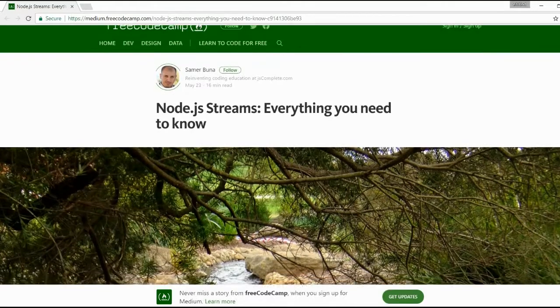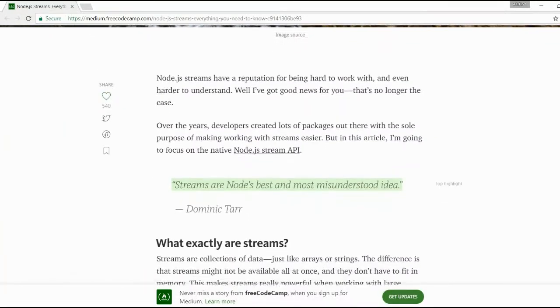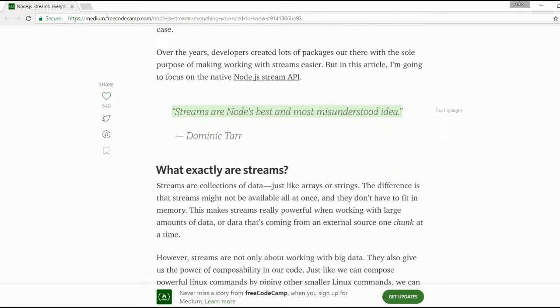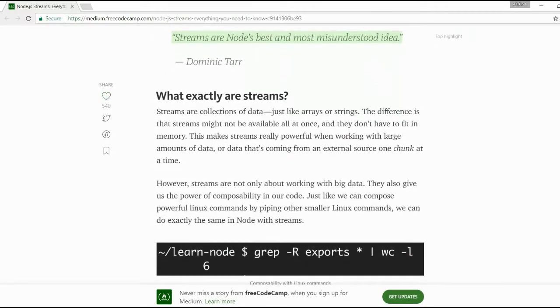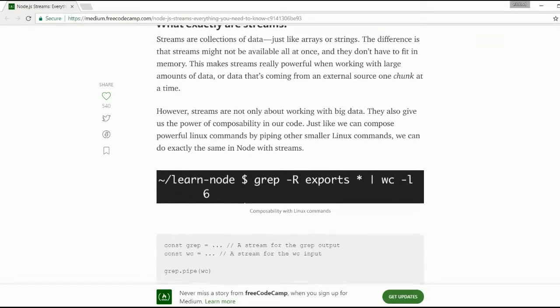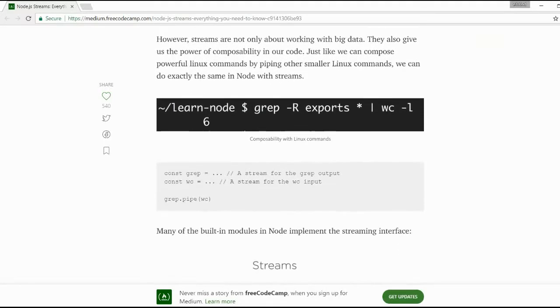An article Node.js Streams: Everything You Need to Know by Samer Buna covers the pipe method, stream events, paused and flowing methods of readable streams, and provides practical examples. It is available for Node.js beginners and for everyone who wants to dive deeper.